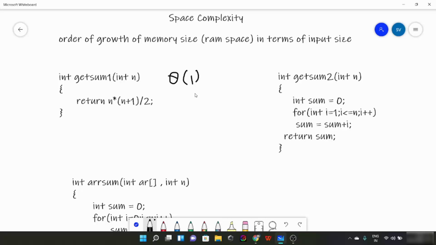Let me tell you that as long as the number of variables is constant, meaning it's not an array or list of variables, the space complexity would remain constant. Hence, you can see that space complexity here is theta of 1, or constant space taken.